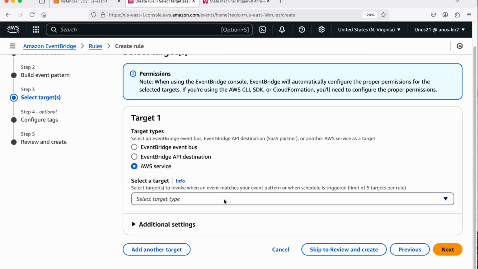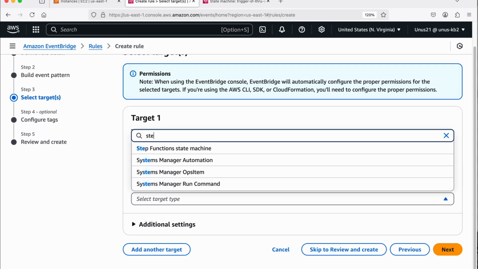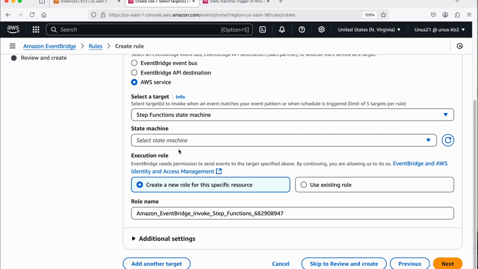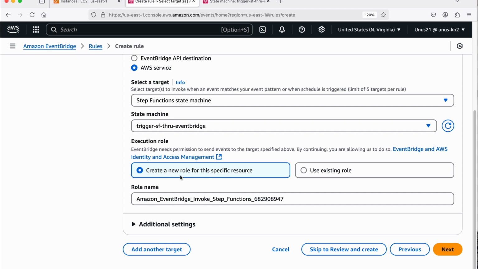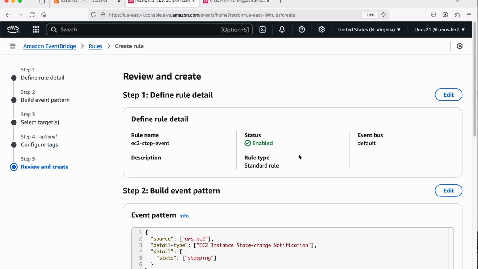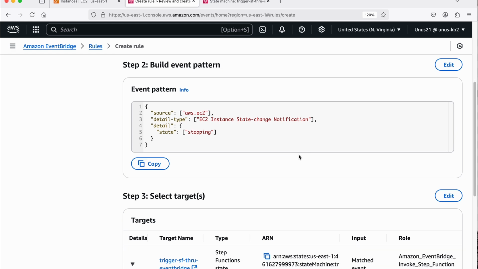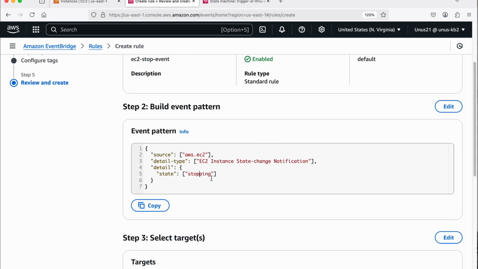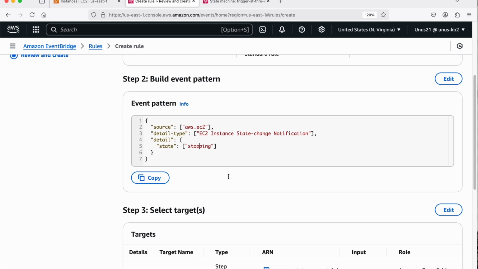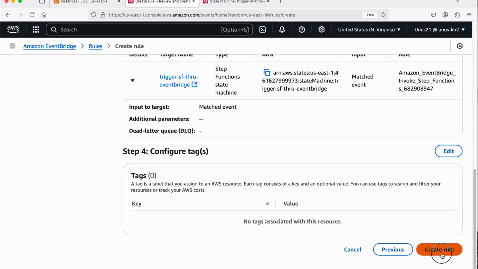And what is the target? Target is my step function. So step function state machine. And then which state machine? It is trigger SF through EventBridge. Okay, selected. And you can actually create a new role, so that this new role will give permission for your EventBridge to trigger this step function. So you need to create a new role. If you already have created one, you can use that one, but now I will go with new role. Click on next, tag I am not adding. So we are ready. You can just review it if you want. For example, if you want to change it to stopped from stopping, here you can do that, but I am not changing it. Come down, create the rule.